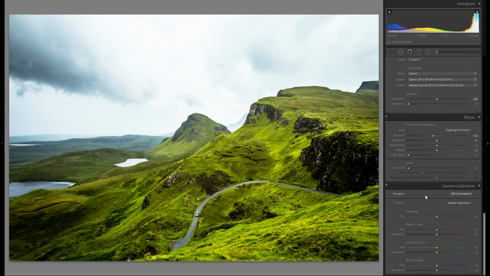And we already arrived at the camera calibration, the last global adjustment. So if you've taken your image in RAW, you'll see here a profile where you can choose between different camera profiles, and what this will do is just kind of change the color, contrast and highlights depending on which setting you're choosing, so it can't hurt to play around with these and see if there's anything you like better.